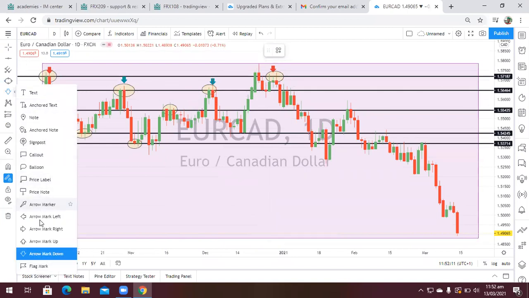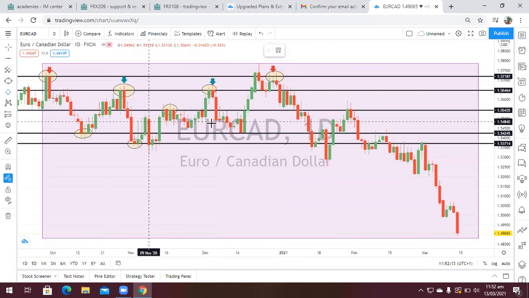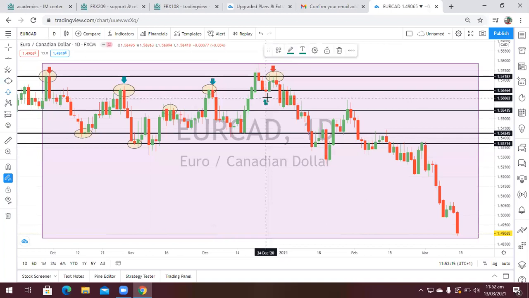Let me get an up arrow. Do you see how it eventually became a support here? Does everybody see that? It was a resistance here. Price broke, it came down, but what happened? It still respected that zone and it started going up again. So it still respected the zone here, right?